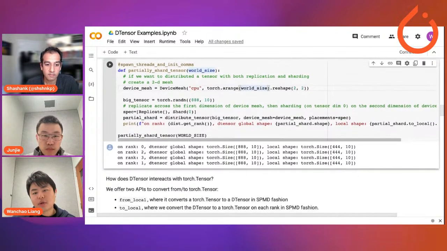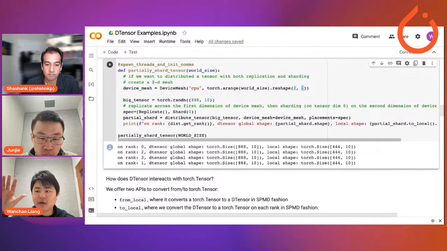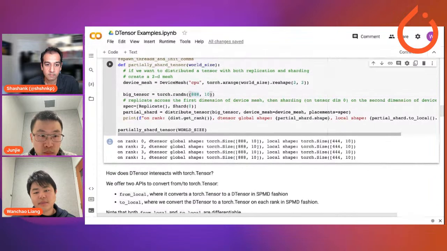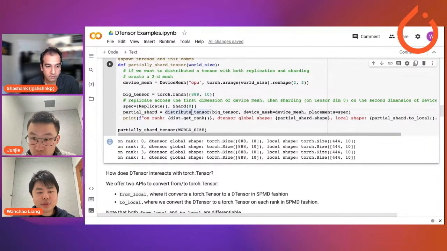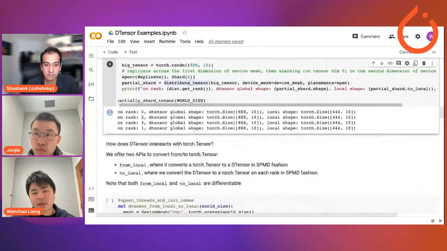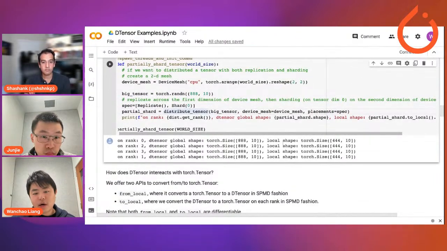For example, here we want a 2D mesh where the 0 dimension of the mesh is a host dimension, and the first dimension of the mesh is the devices within that host, the device dimension. After creating that device mesh, with a single big tensor, we can simply specify the placement to be replicate on the first dimension of the mesh, and then shard on the second dimension of the mesh. We again pass this to DistributedTensor. It will correctly distribute the big tensor into the corresponding format we want. For example, we can see that right now the local shape is only divided by 2, and that means we're sharding on 2 devices and then replicating on the other 2.